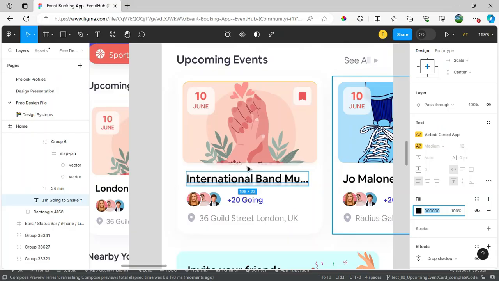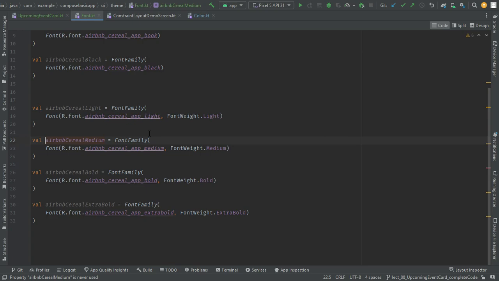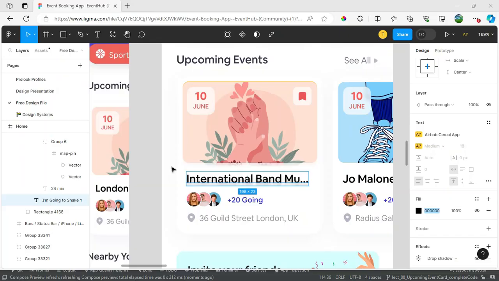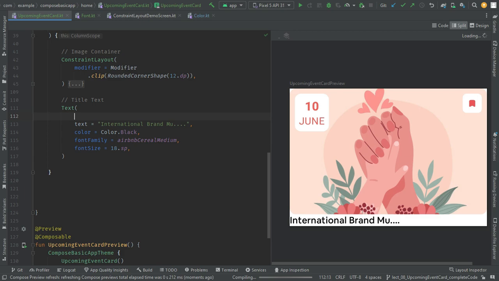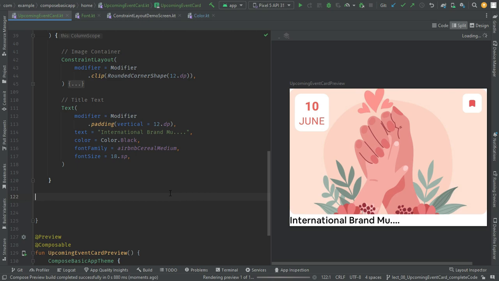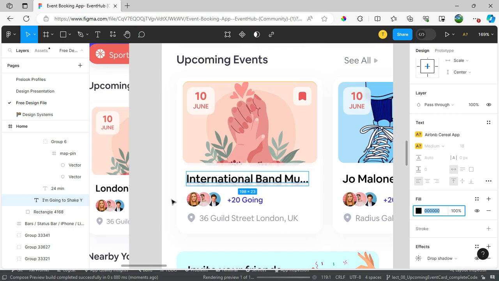International text, its size is 18 and font weight is medium. Okay, so the next is we need to put some margin on top and bottom of this text. For that I will use the... okay, and the next is show these images here.